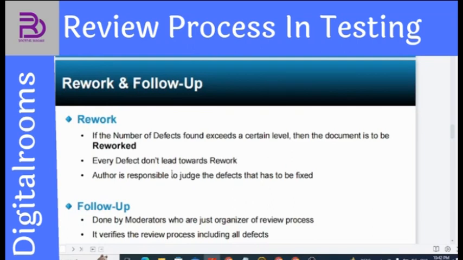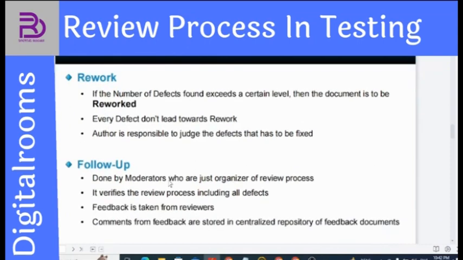Say, for example, sometimes as a tester, we also design wrong test cases, and those wrong test cases will never lead us to defect-free software. It will show us defect, defect, defect multiple times. But that is not correct. There should not be a defect. You are doing something wrong. So that will be decided by whom? That will be decided by the author.